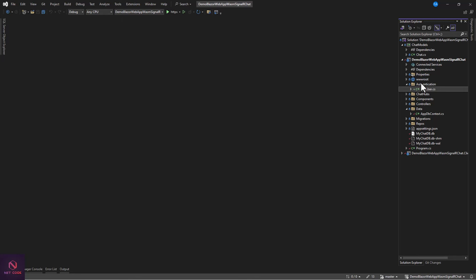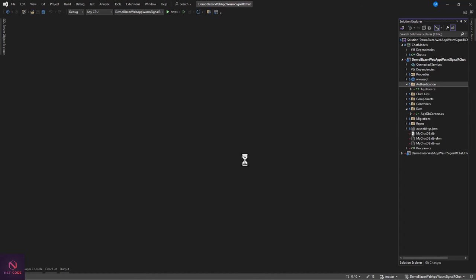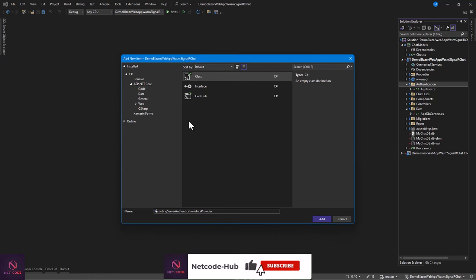We're going to create a class in here, and now this class is going to be persistent server authentication state provider. It sounds long, right? You can just shortcut this. Okay, you can make it PSAST. Yeah, that's fine. So PSAST, that is going to be the persistent server authentication state provider.